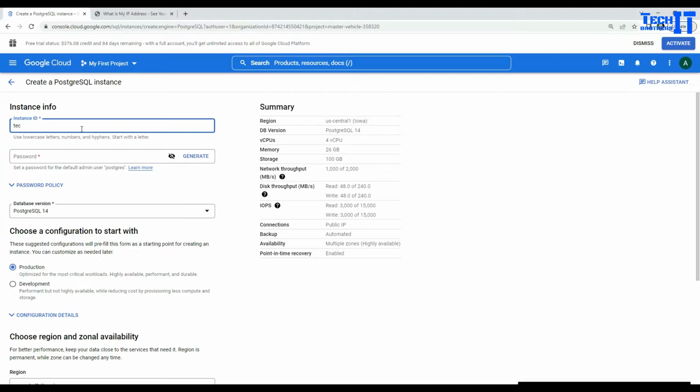I'm going to go ahead and say TechBrothers Postgres. Okay, that's fine. And now we will provide the password. So I'm going to provide the password for that. This is our default user that we'll use. You see right there, our username is Postgres. So that's our user, and the password we have just provided.